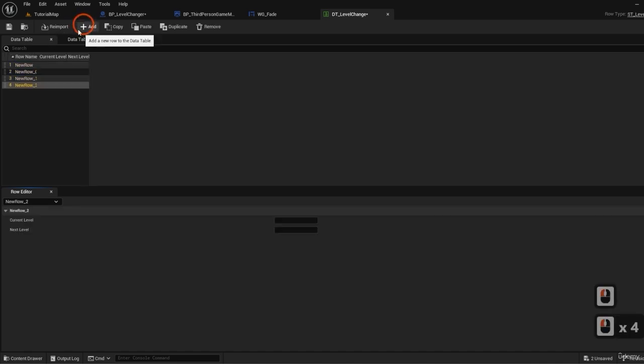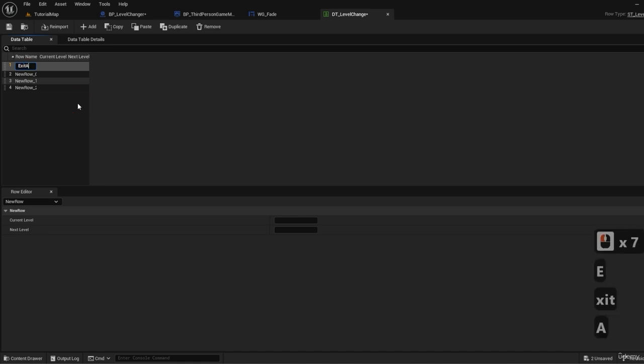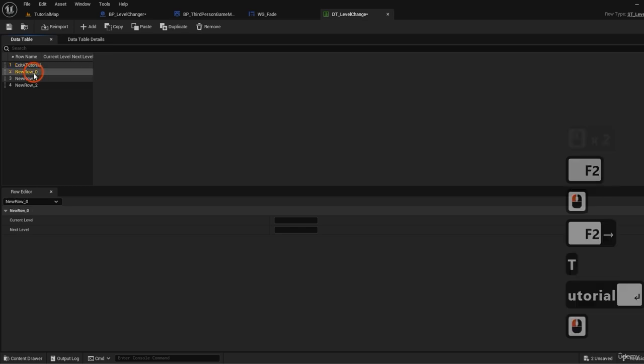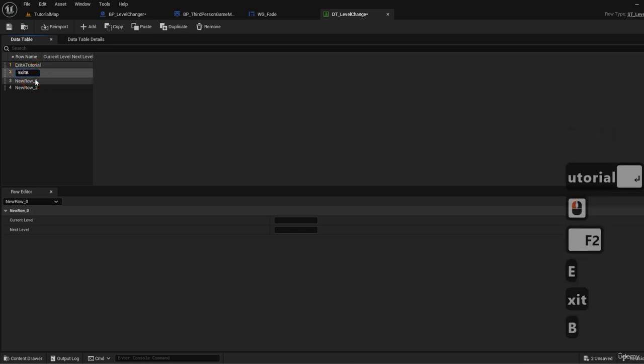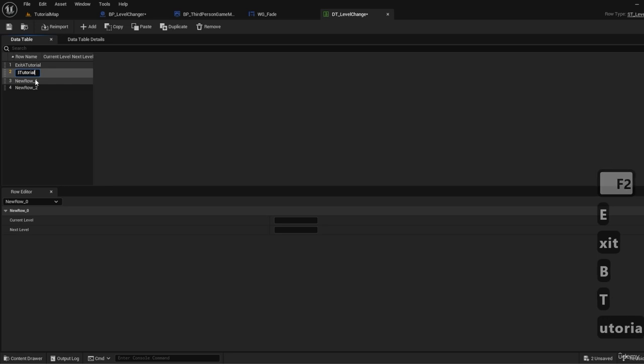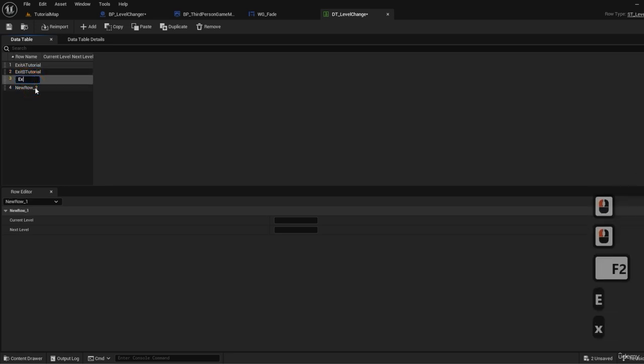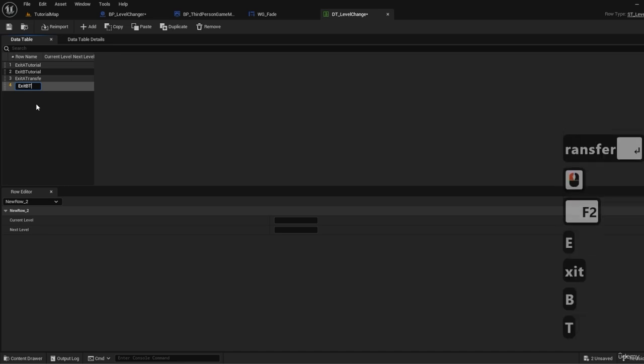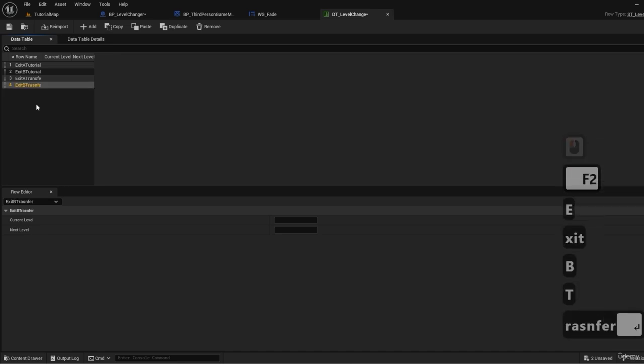Actually, we'll need 4. And for row names, we're going to use exit A tutorial. And this would be exit B tutorial. And the other one would be exit A transfer. And the other one would be exit B transfer. All right.